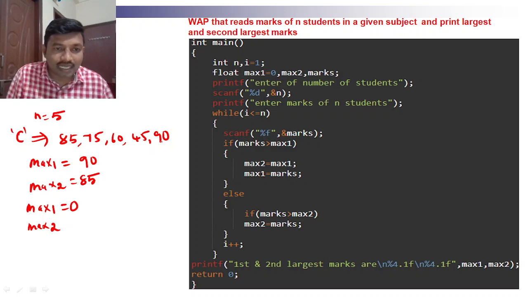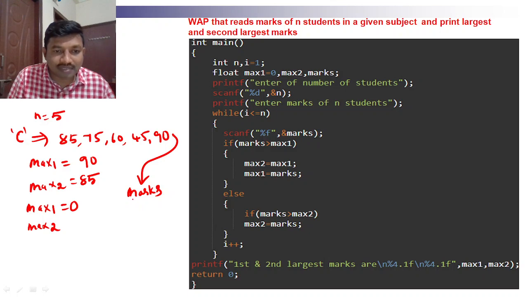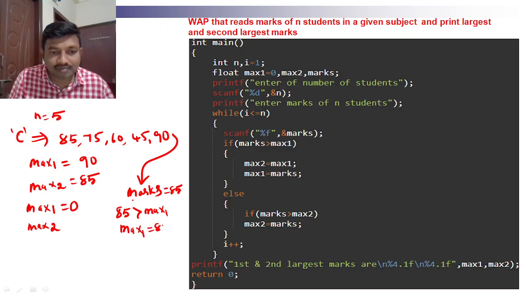So I start scanning the marks. Because I have 5 students with me, I have to scan the marks of the 5 students. When I scan the marks, I simply dump these marks into a variable named marks. I will compare these marks first when I scan them. 85 will be the first marks given here. So is 85 greater than max 1? Yes, absolutely it is true. So I will update max 1 as 85, because max 1 was initially taken as 0.